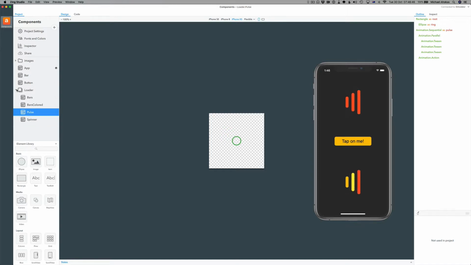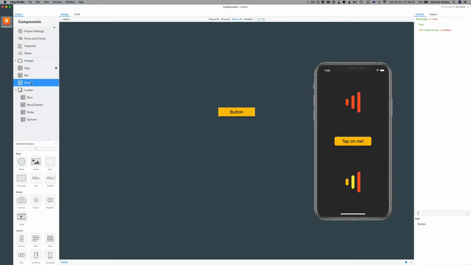There you go. Now you can see that these are all grouped inside this group called loader, and you can collapse it if you want. The other thing is something like button. Maybe we might want to call this component.button, and when you just have a single component like this, you probably wouldn't group it.